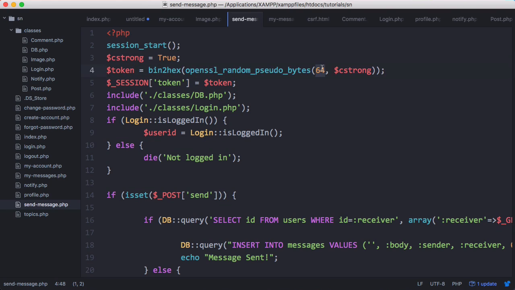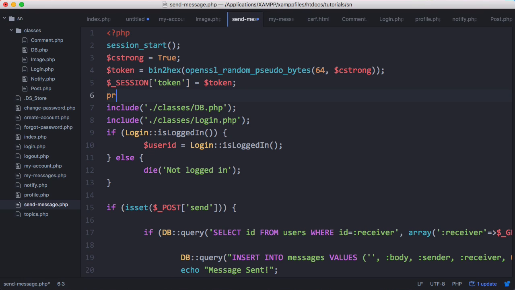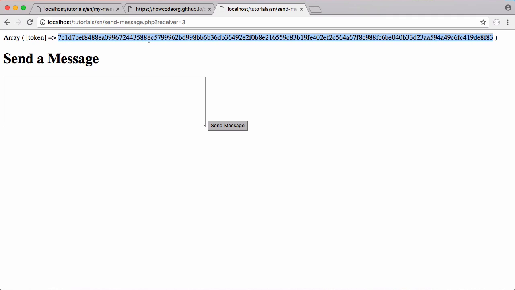We don't need such a strong token because this has 64 random bytes. We could do a much smaller token and we'd still be safe from CSRF, but we're going to keep it like that for now. And below here, we will print the session variable. So there is our token we've just generated.